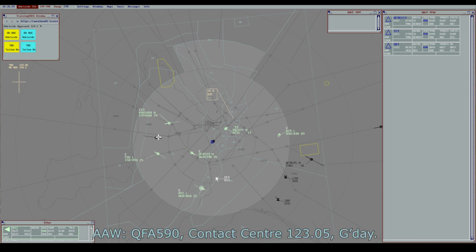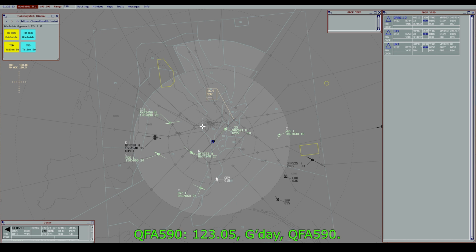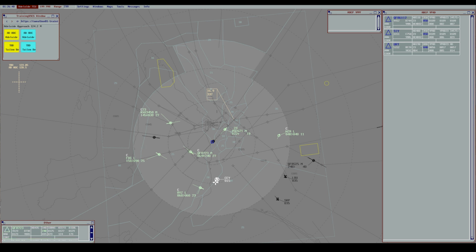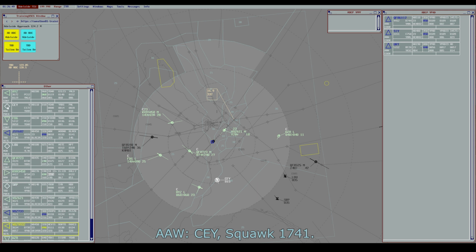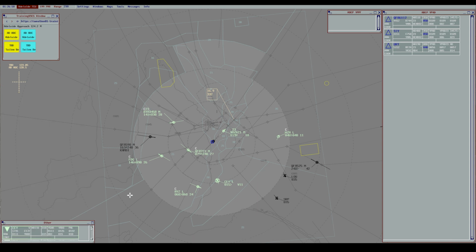Okay. Qantas 590, contact Centre 123.05. G'day. 123.05, g'day, Qantas 590. Little busy period there, but that's okay. We got through it. Now the low priority one, the Charlie Echo Yankee requesting a coastal northbound. Let's get back to him and see if we can help him out. Charlie Echo Yankee, squawk 1741. 1741, Charlie Echo Yankee.